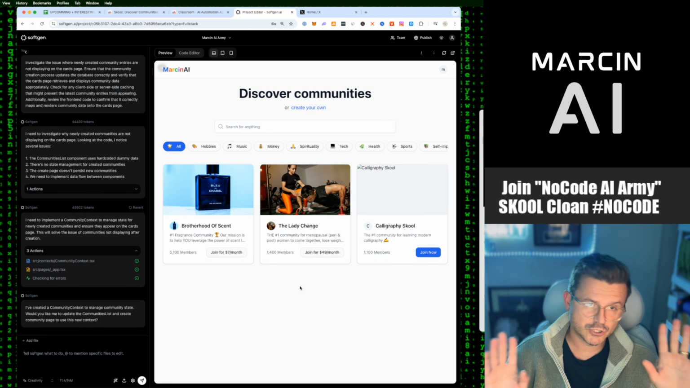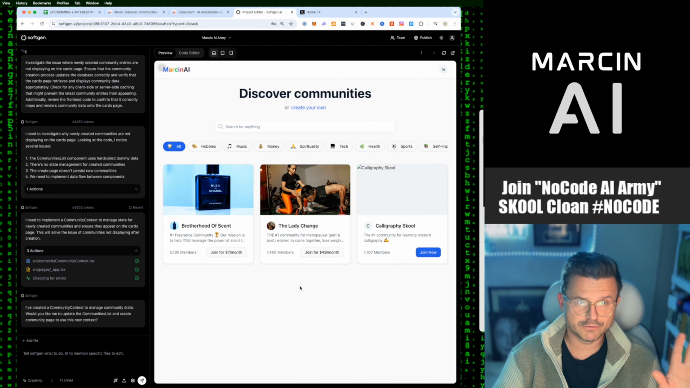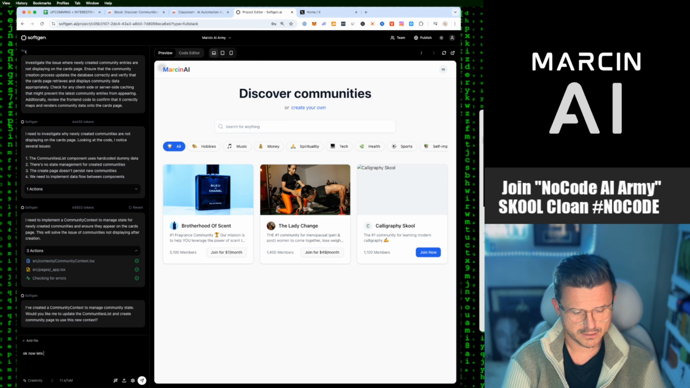Okay, now we're shifting gears because I feel like we've done so much that we need to start doing some of this backend, because I really want to show you the power of this backend. Again, I haven't done this backend on Softgen yet, so let's see if we can figure it out on the first try. Okay, now let's shift gears to the backend.